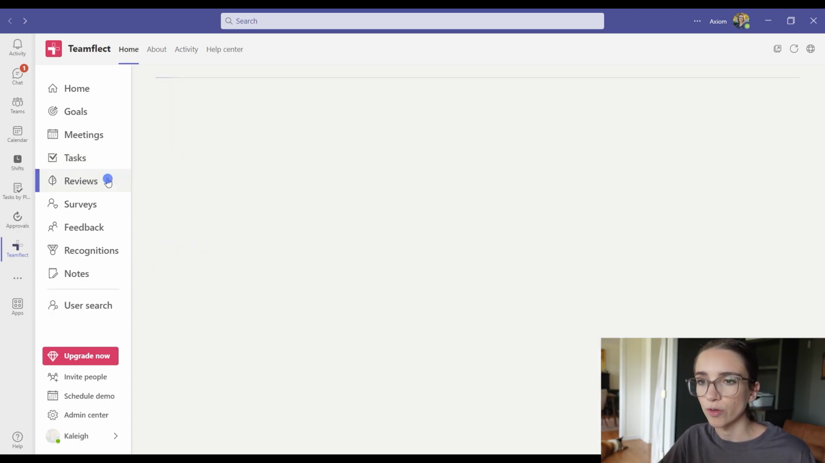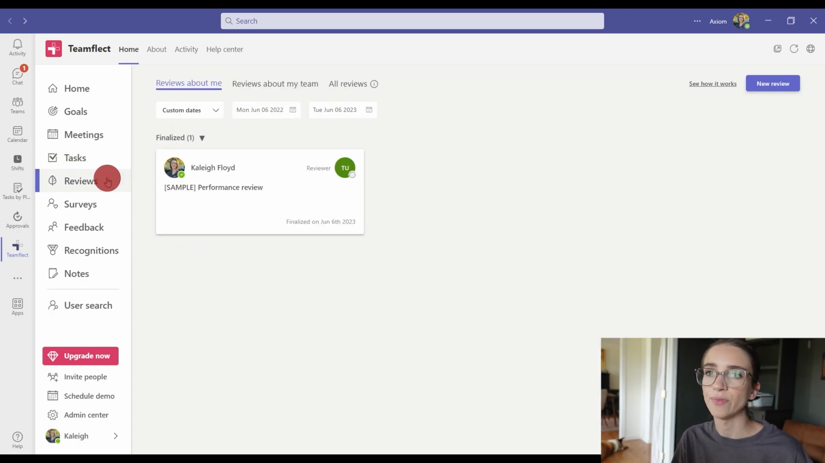Then you've got the reviews. Now, this is something that we've been slowly rolling out this past month with our team. You can do employee reviews on here and use it to keep track of your employees, how they're doing. You can track their tasks, what they're getting done, what they're not getting done, if they have any recognitions or positive feedback from the team and whatnot.